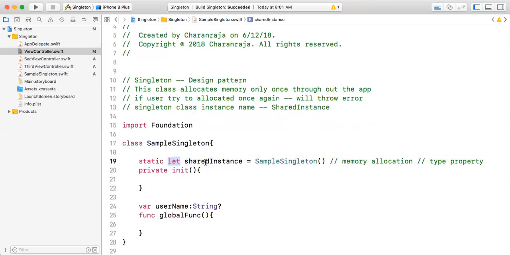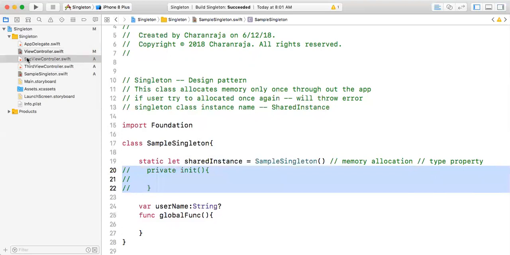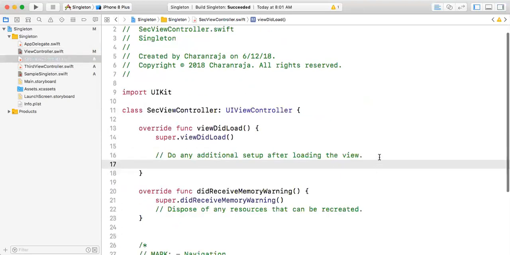Now I'm making it a let keyword, so no other people should come here and change the value of this. Then again I'm writing my own initializer. Here in the initializer I'm not doing anything. Still I'm making it private. Why? Because if I don't make it private and I'm not writing anything here, other classes can come and initialize a memory for this.